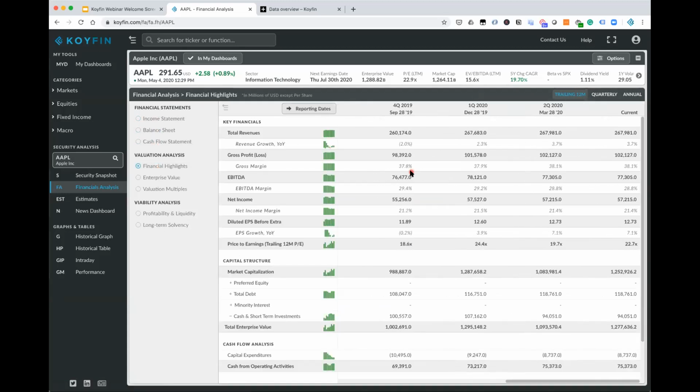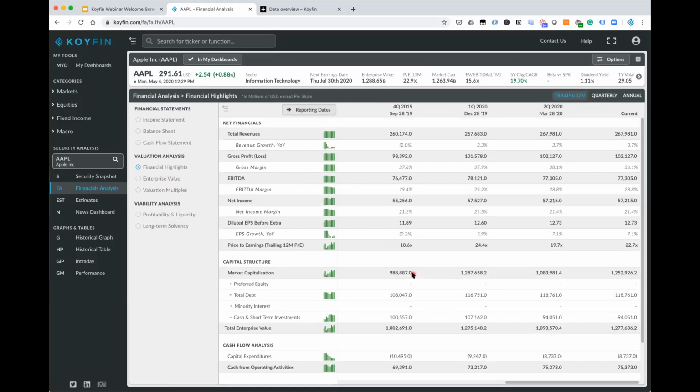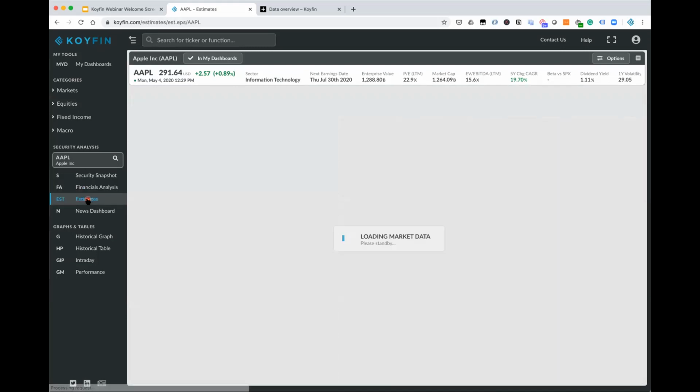We have some financial highlights here in terms of different things for Apple: enterprise value, valuation multiples, profitability, liquidity, long-term solvency. So you have this information here. All this data comes from Capital IQ, a very professional grade source for fundamental data. So please use that, and it's very valuable financial information to the extent you're looking at a single stock.